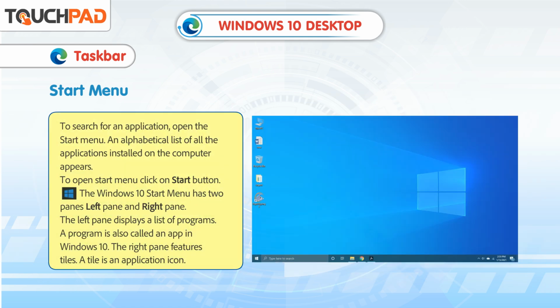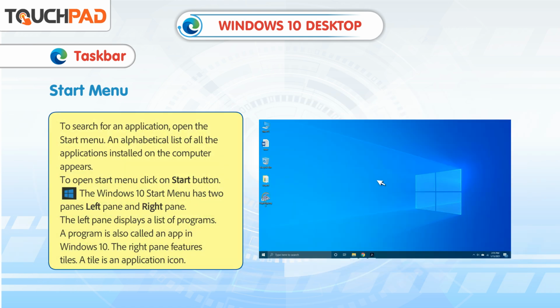Start menu. To search for an application, open the Start menu. An alphabetical list of all the applications installed on the computer appears. To open Start menu, click on Start button.